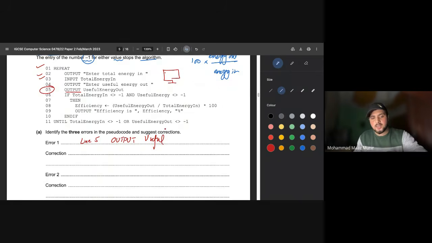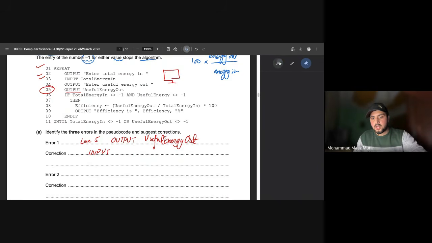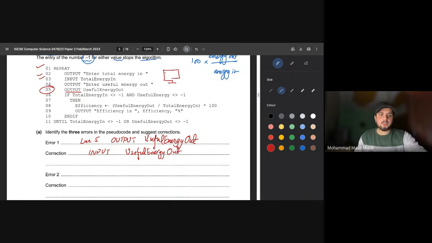Write it in full, because in the marking scheme you're writing it the full way. So I would recommend that you also write it the full way. And then what should be the correction? It should be input, and just like above, useful. Okay, my bad, I wrote it the right way, but it's going to be input, useful energy out. Just like that. Now let's continue.